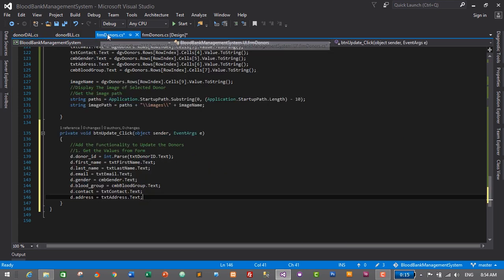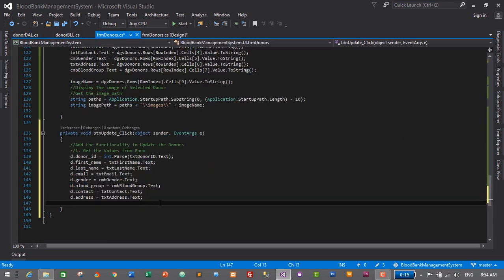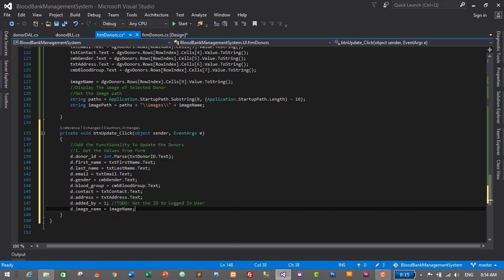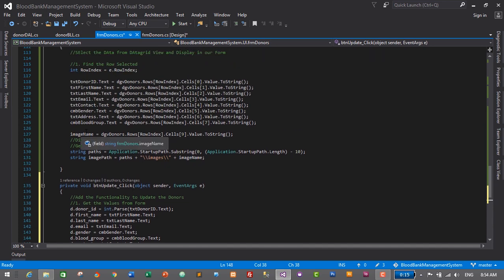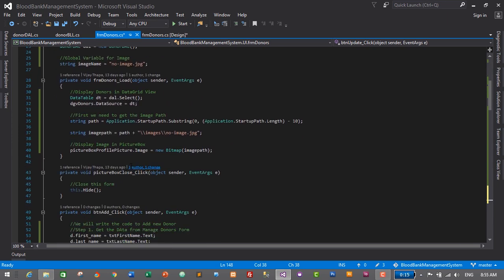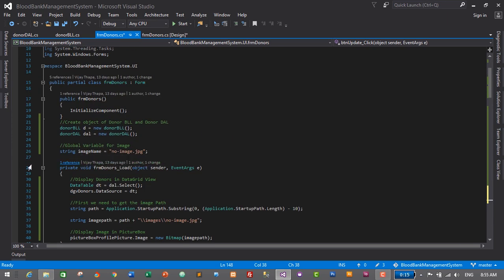So let's go to our form. Here we will pass added by. So d dot added by is equals to 1. This is dummy for now. To do, get the id of logged in user, and d dot image name is equals to image name. Here image name is a global variable which we have created earlier at the top.